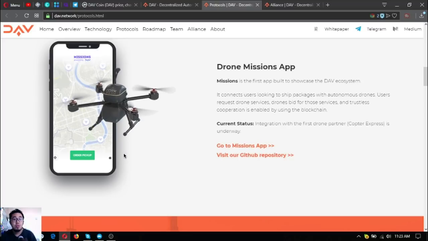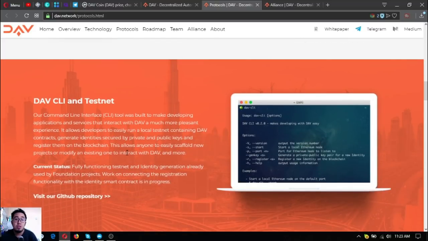The next one is more on their software part. It's called DAV CLI and testnet. It's a command line interface tool built to make developing applications and services that interact with DAV a much more pleasant experience. It allows developers to easily run a local testnet containing DAV contracts, generate identities secured by private and public keys, and register them on the blockchain. This allows you to easily scaffold new projects or modify an existing one to interact with DAV and more. Currently, there's a fully functioning testnet and identity generation already used by foundation projects. Work on connecting the registration functionality with the identity smart contract is in progress.